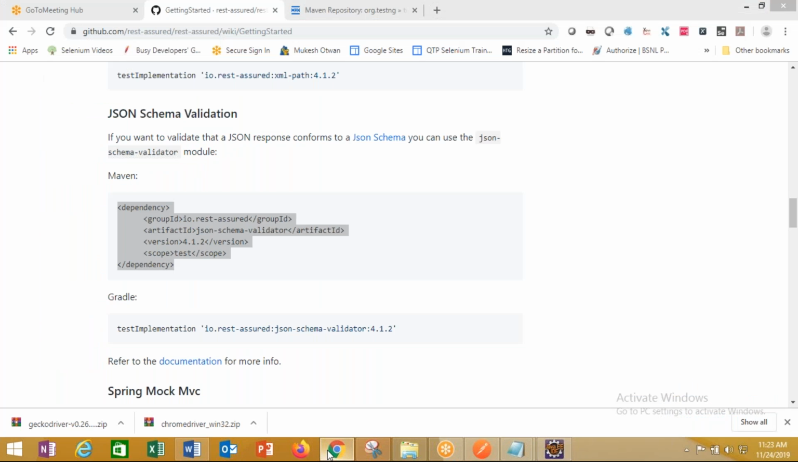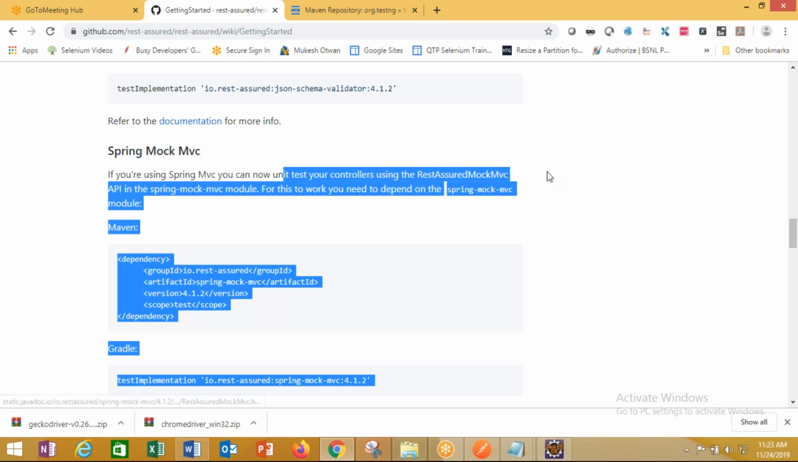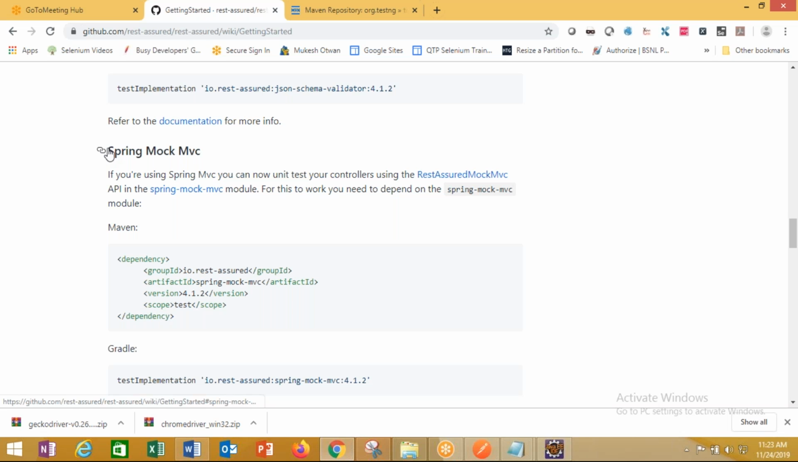Right. And Spring Mock MVC. If you are using the Spring MVC framework, you can now unit test your controllers using the Rest Assured mock. Even if you don't require it, tomorrow you might require to test the controller, so better to put the dependencies.